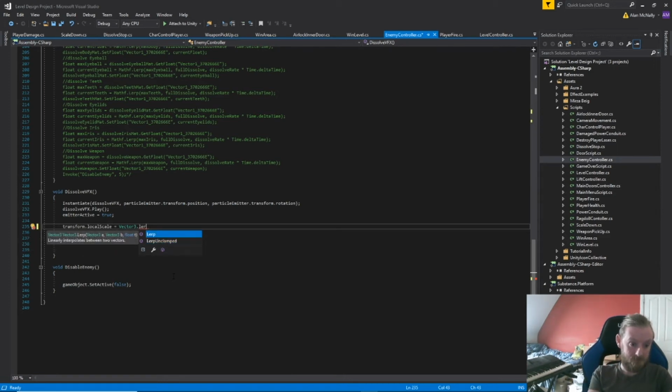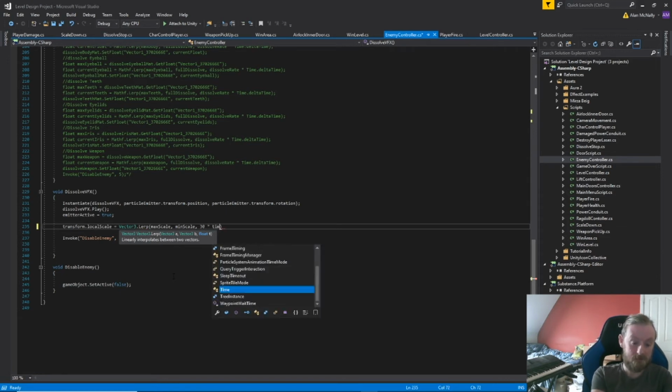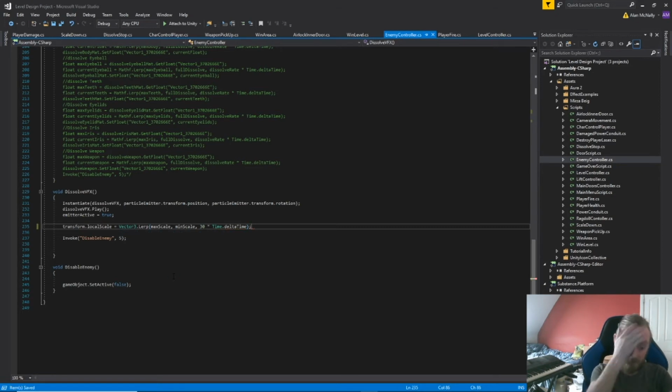I'm going to use Lerp. We're going to do max scale, min scale, and 30 times Time.deltaTime. And then we're going to invoke DisableEnemy after 5 seconds. And we're going to see what that looks like.